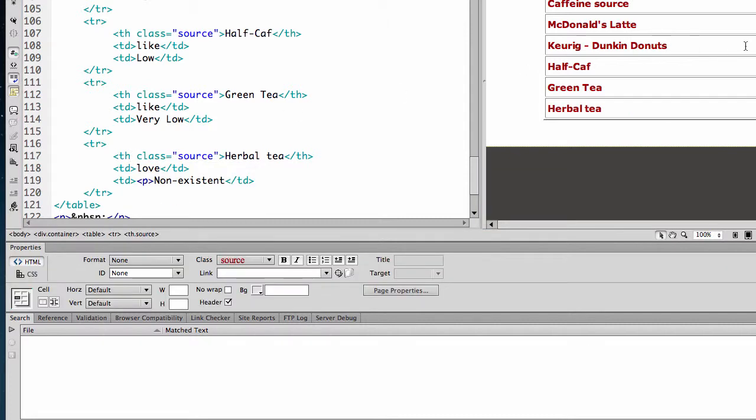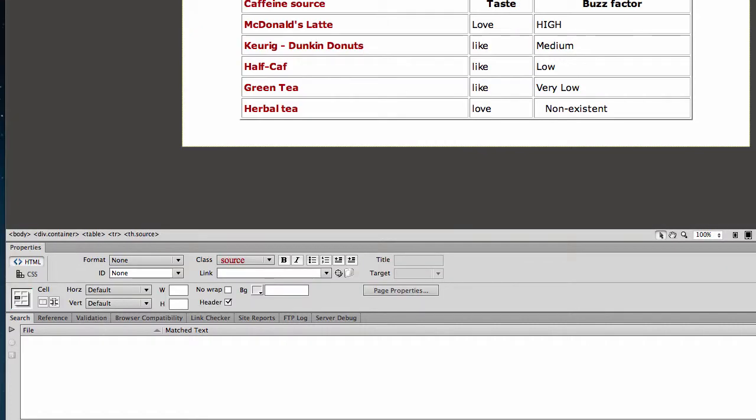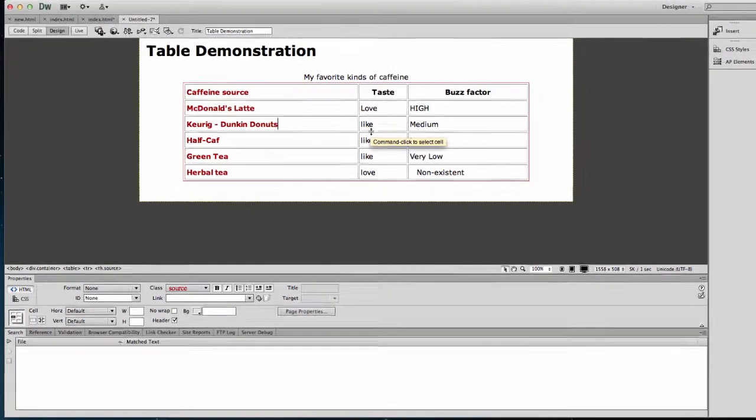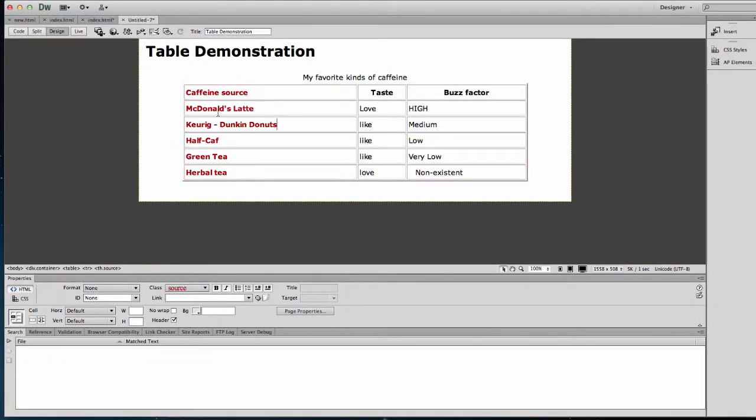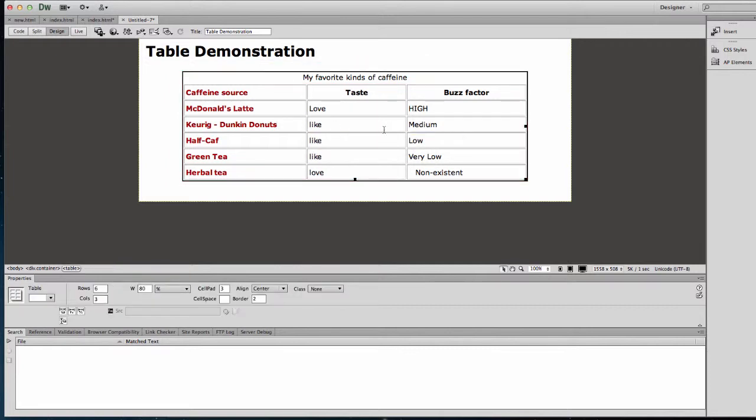Ta-da, this is the way a table should actually be used. It should be used to list and sort data. You can get really fancy in the formatting on this. You don't have to, but you can.